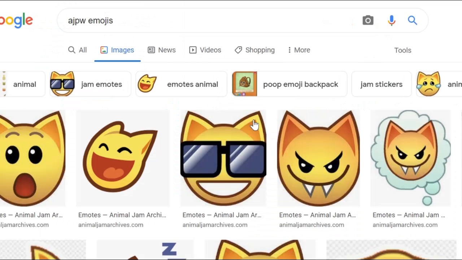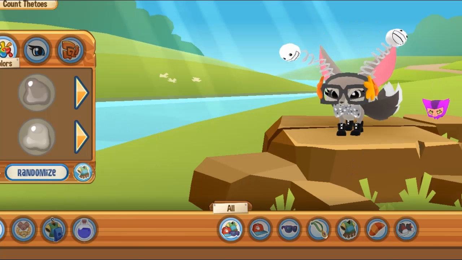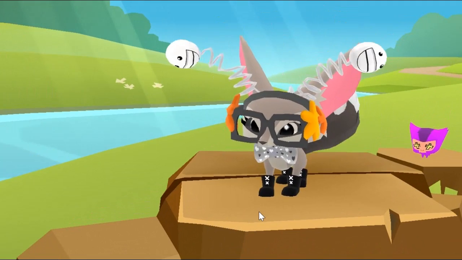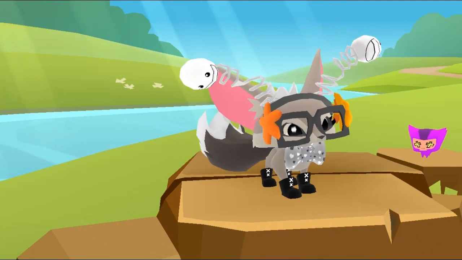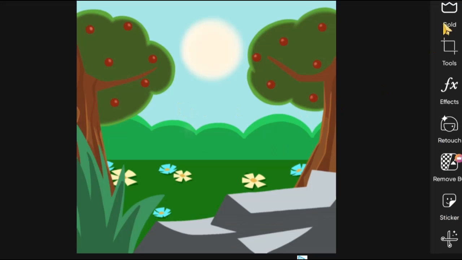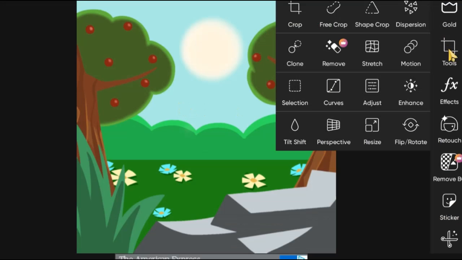First, I search for a background that I like and that goes with the theme of the video. Once I find a background that I like, I download it. After I get all of my images for my thumbnail, open Animal Jam and take a few pictures of my avatar. Now, the fun part. Picsart.